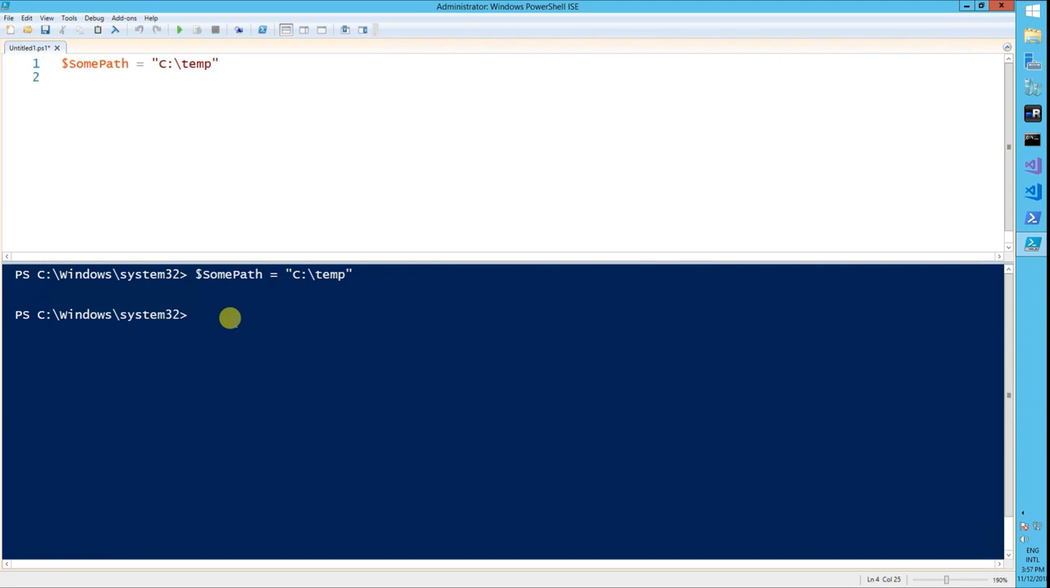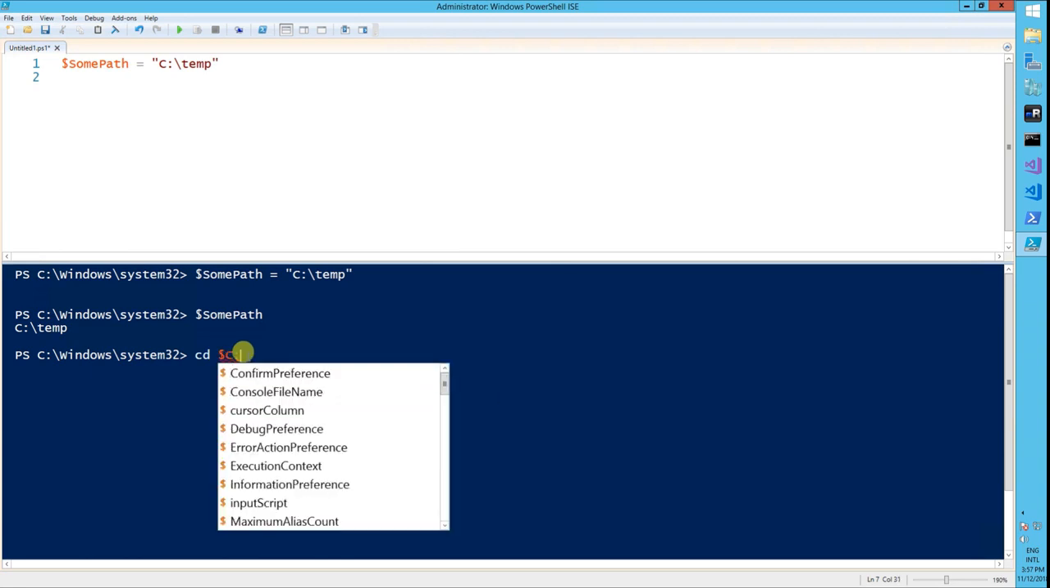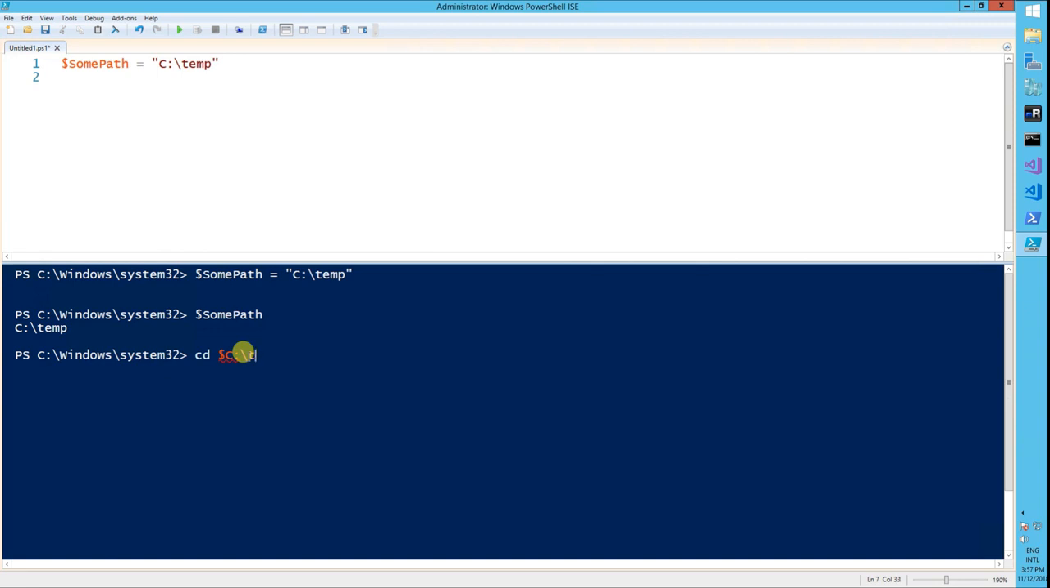So if I call in the some path variable, it will tell me it's C:\temp. Now I can actually change the directory and use that variable. cd C:\temp. Oops, sorry, I meant some path. So change directory to some path, and it changed me to C:\temp.